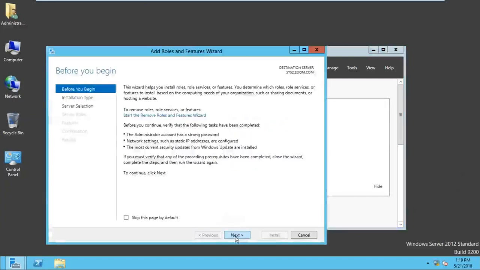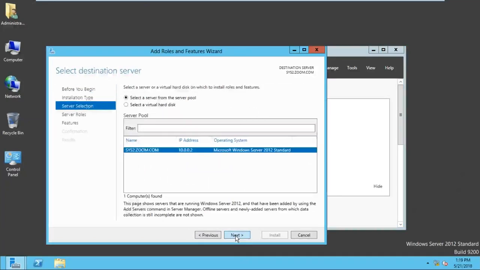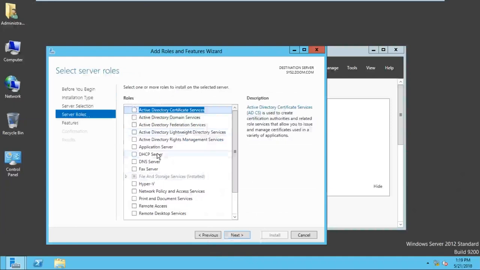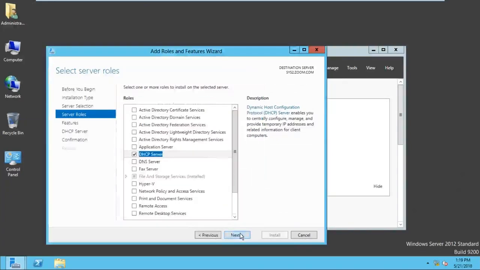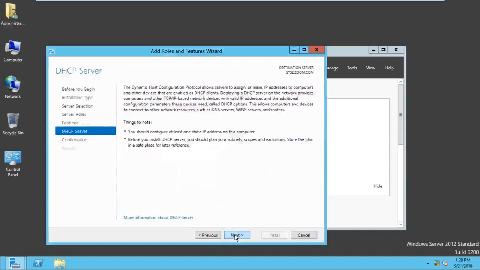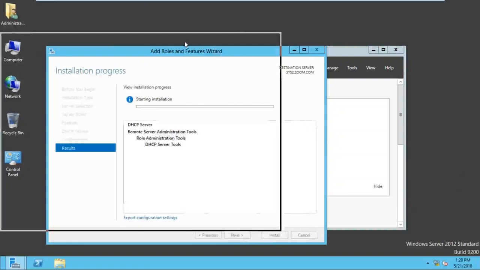Then write down, click next, one more time next, three times next. Then one more time next. And in roles, check the box DHCP server. Click on add features. Then after that, click next three times, install and close. Click next, one more time next, click next and click on install. And after installation is done, we have to close.